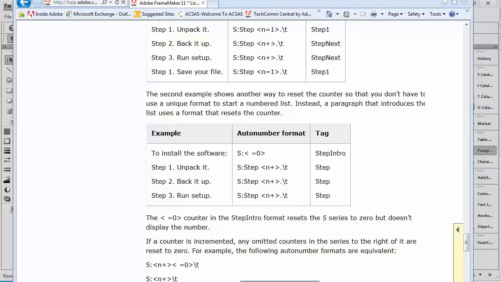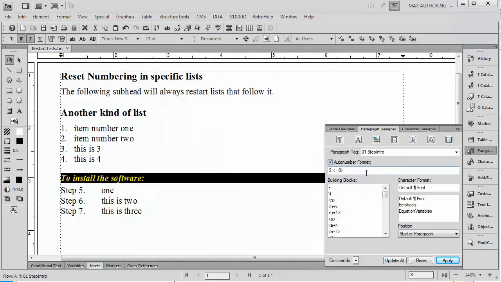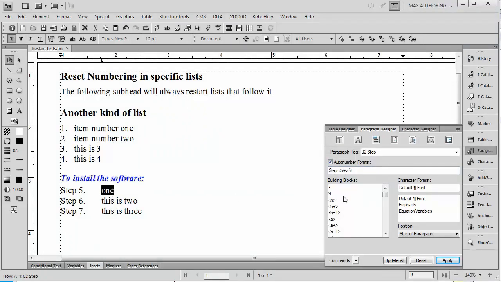So if we go back to our FrameMaker document and take a look, you'll see that I'm half done. Basically, this has the same values that we saw inside of that online help document. And now if I go down here to step, I'm just going to make a minor change by pasting what I found in my help file. All that's really different here is it's got that S colon in front of the step. And watch what happens when I update all. Notice that it automatically reset those back to 1.